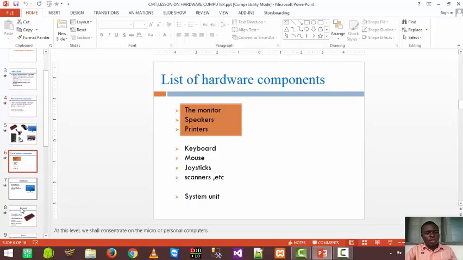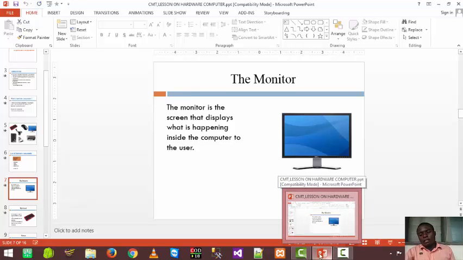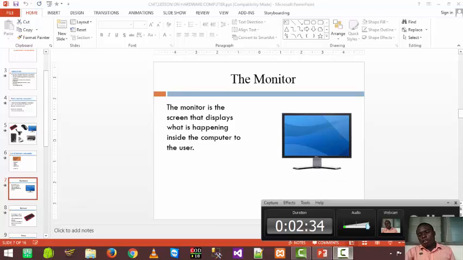We first of all look at what the monitor is. The monitor is the screen that displays what is happening inside the computer to the user. So the monitor is the main output device of the computer because it displays the result of the computer's work. It allows the user to see whatever action we make on the computer. So we say that the monitor is known as the visual display of the computer, or the visual display unit.